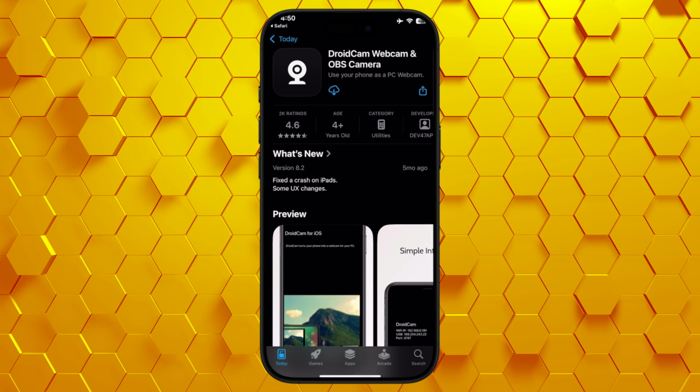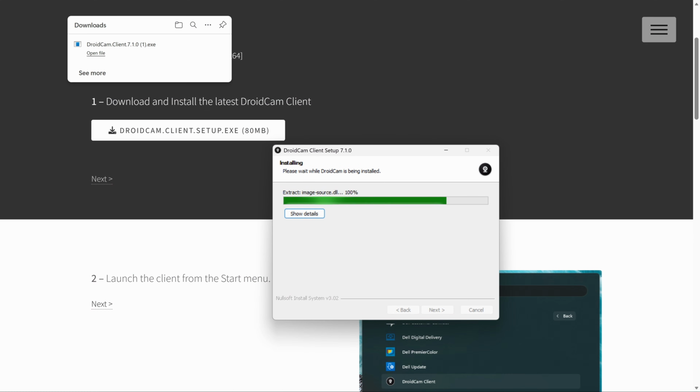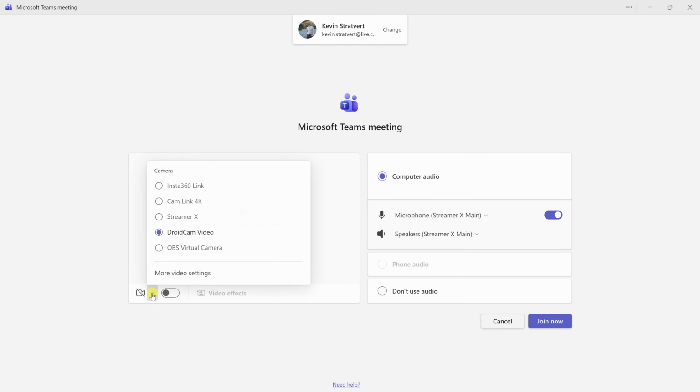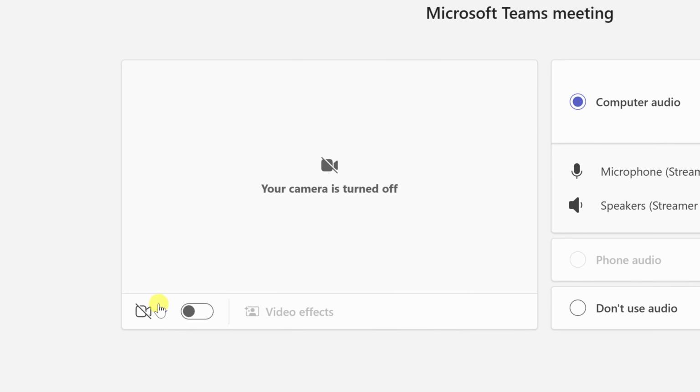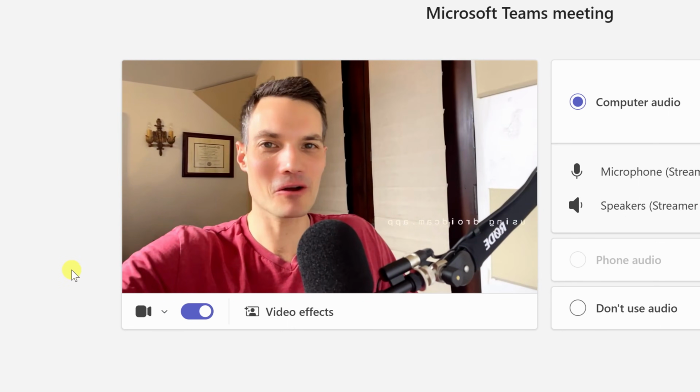To do this, we're going to use a free app called DroidCam, which lets you use your iPhone or Android phone as a webcam for your computer. You install the app on your phone, then you also install a client on your Windows PC, and the two connect over Wi-Fi. Once it's connected, your phone shows up just like a regular webcam in apps like Teams, Zoom, Meet, and OBS. The really nice thing is that the phone cameras are usually far better than the ones built into laptops, so you instantly get a huge quality upgrade without buying any new hardware. You already have your phone.